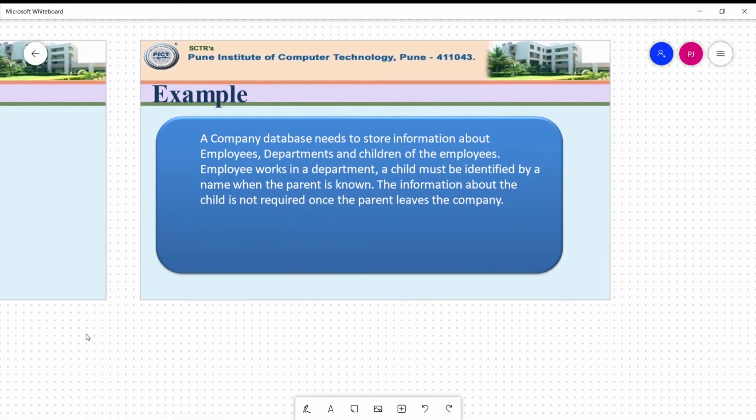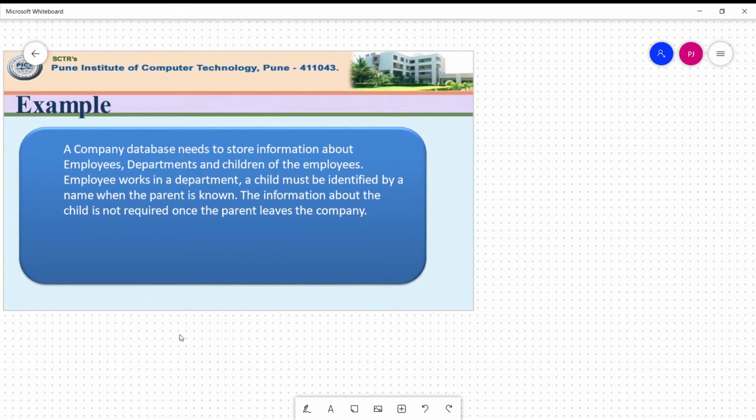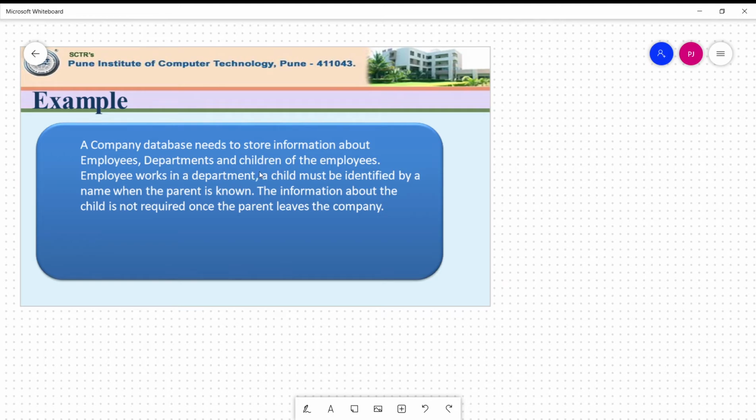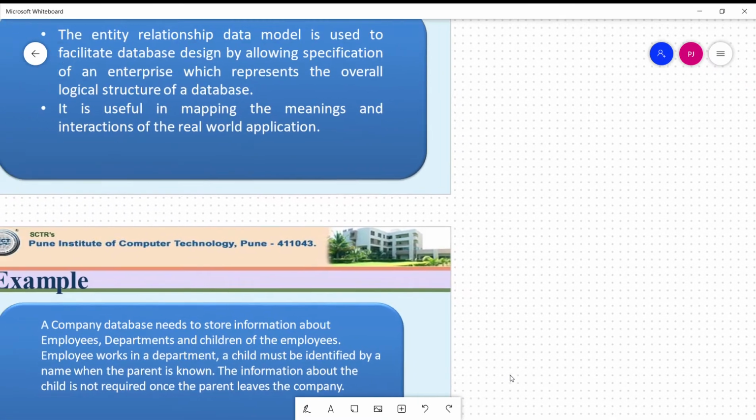Now see the example on which we are going to design an ER model. Let me read the problem statement. A company database needs to store information about employees, departments, and children of the employees. An employee works in a department. A child must be identified by a name when the parent is known. The information about the child is not required once the parent leaves the company. Let me start with the designing of an ER model.